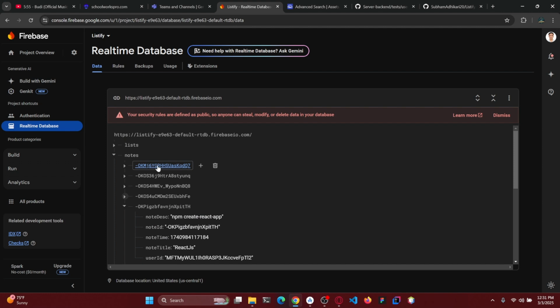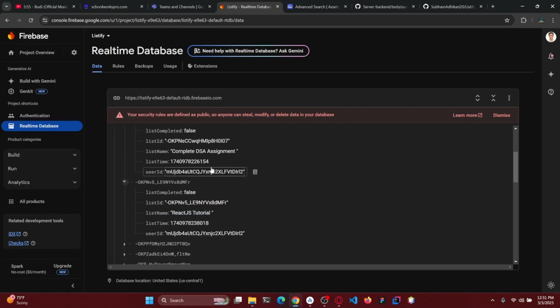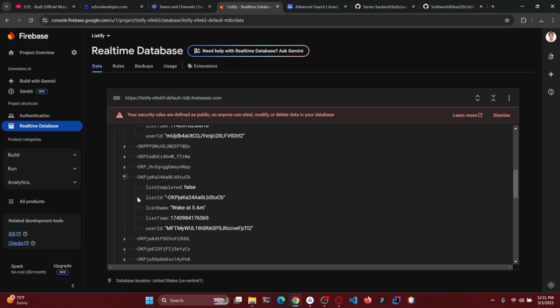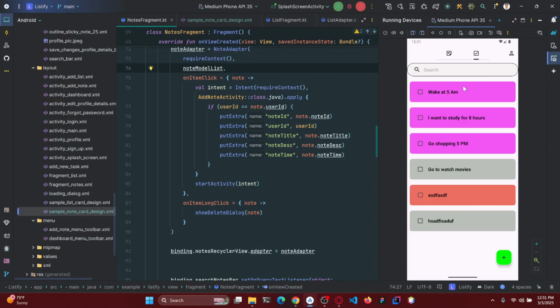And it gets updated over in the database section. In the list, you can see all the lists are shown in the database, and the completed ones, the wake up at 5 a.m. All the lists are inserted. I can also update the list if I want.